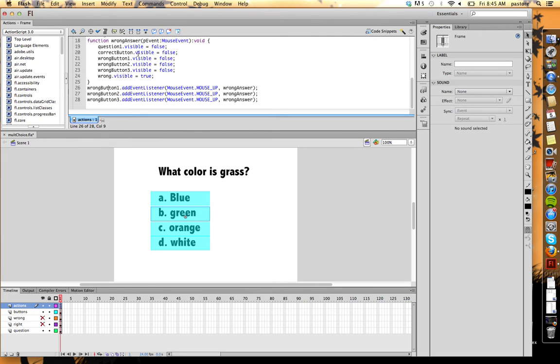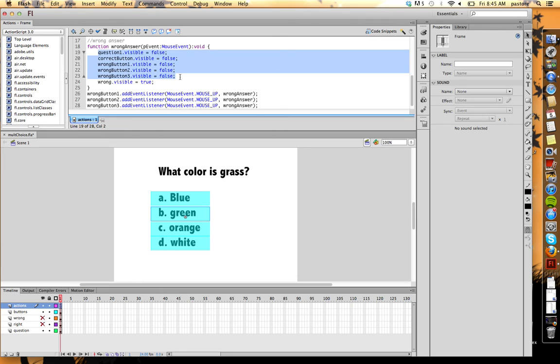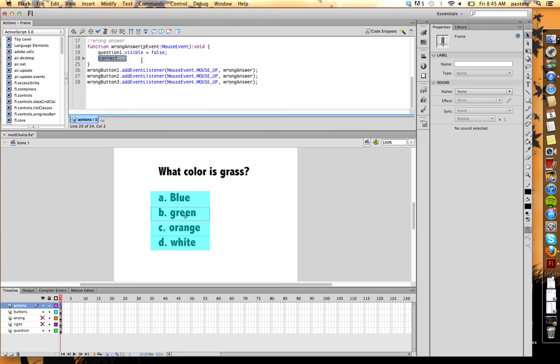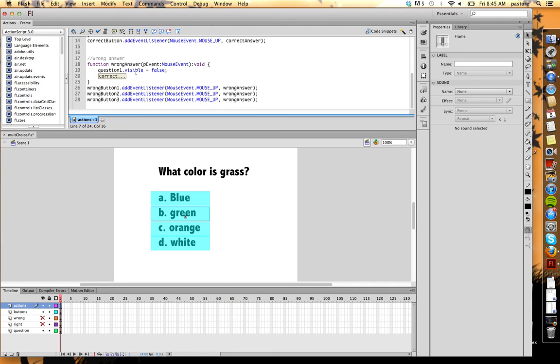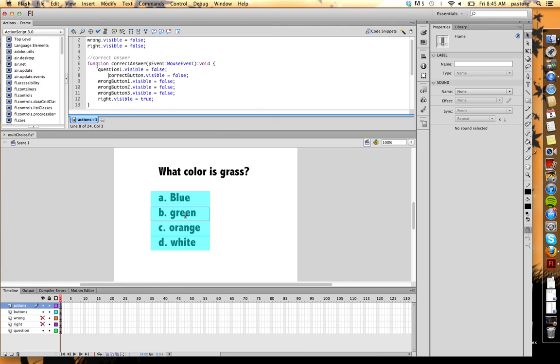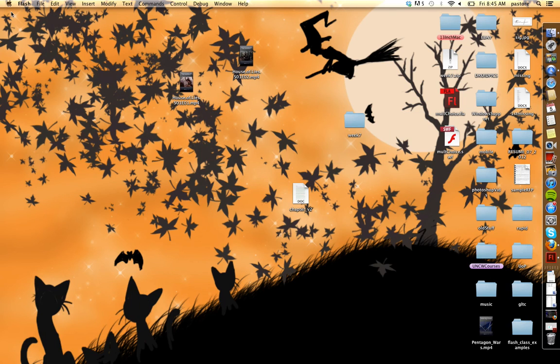Okay, so it's the same thing here that I did in the above question. Everything is invisible except my wrong answer feedback. I make all the buttons invisible, and I make the question invisible. Make sense? And that's it. That's how you make a multiple choice in Flash.